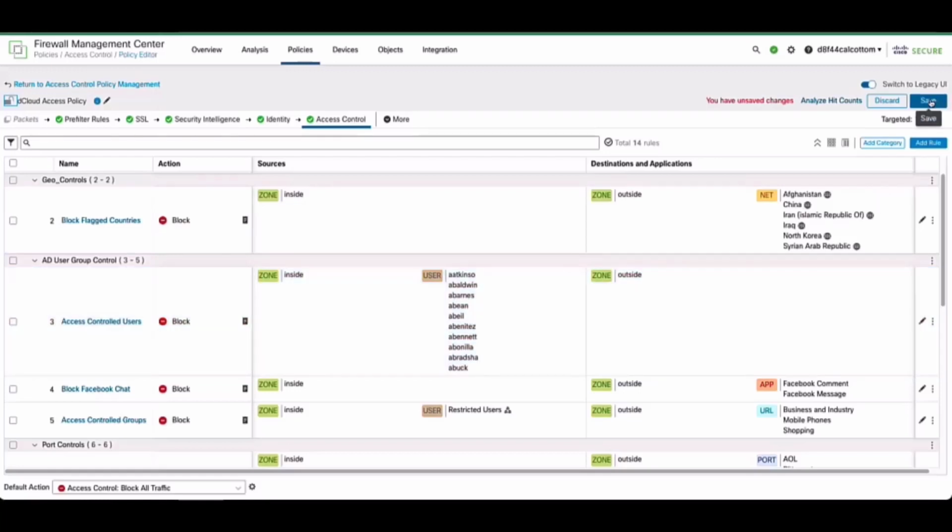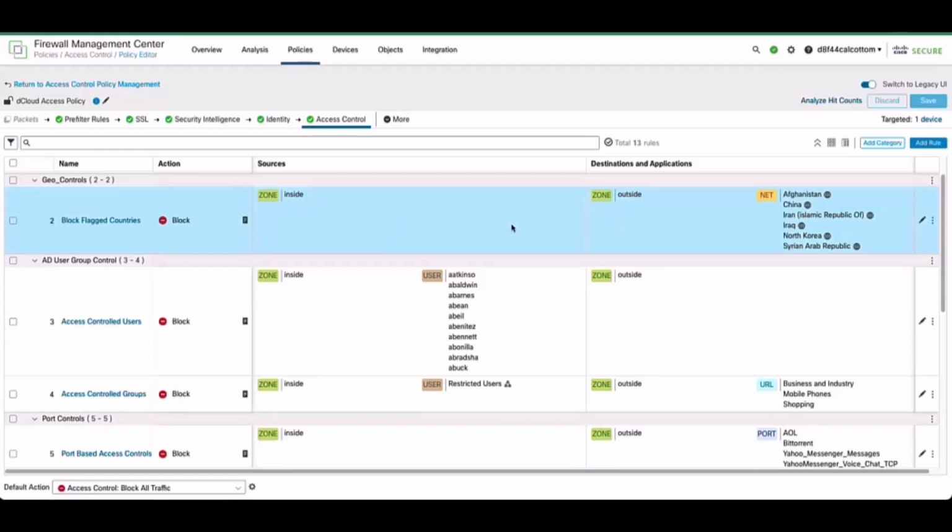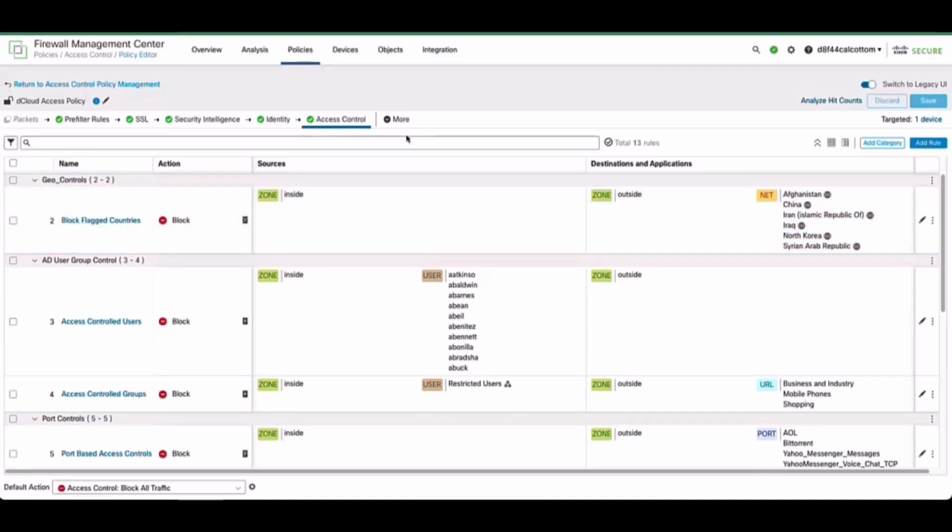Once you've finished, you would click on save. And once you've made that change, you would then go to deploy your policy. Before deploying the policy, however, I wanted to show you how we enable the encrypted visibility engine. So in the More drop-down list, you can see we have our advanced settings.